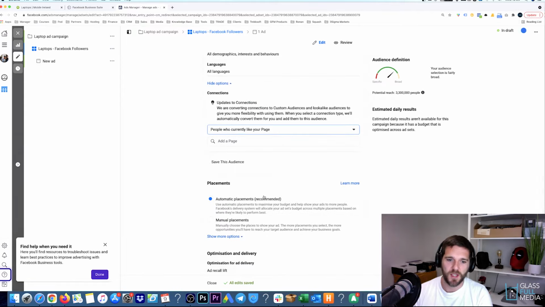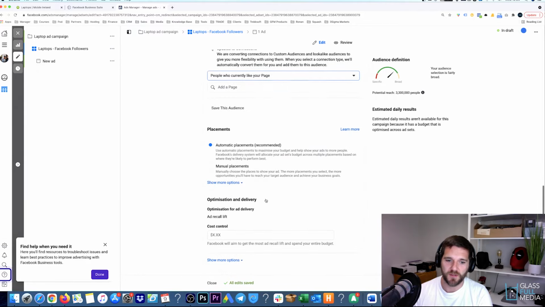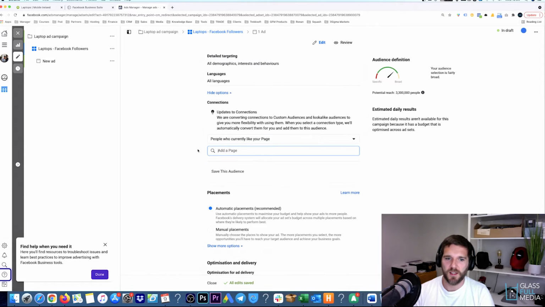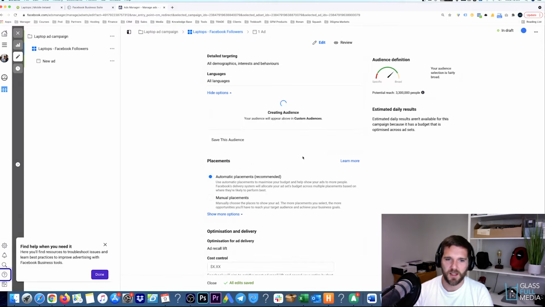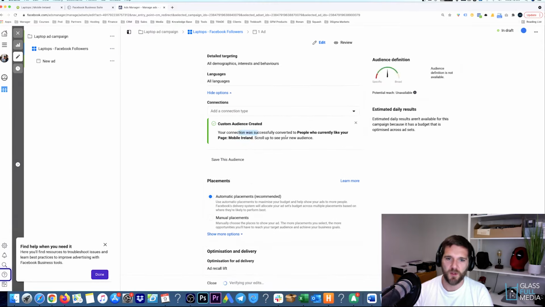We are going to keep the automatic placement recommendations for the minute. First we click the drop down for people who like our Facebook page. We're then going to put in our Facebook page name, Mobile Ireland, and this will assign all of the people who are connected to our Mobile Ireland account. Now we have under 1,000 people in Mobile Ireland, so Facebook is not going to give us a reading of how many people are going to be available to be targeted.